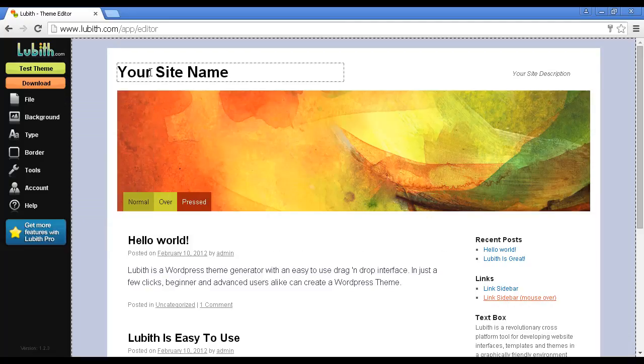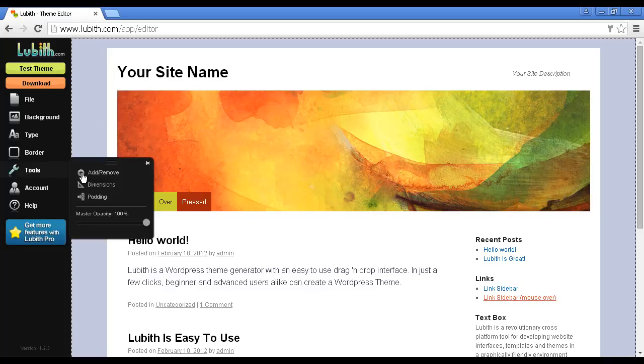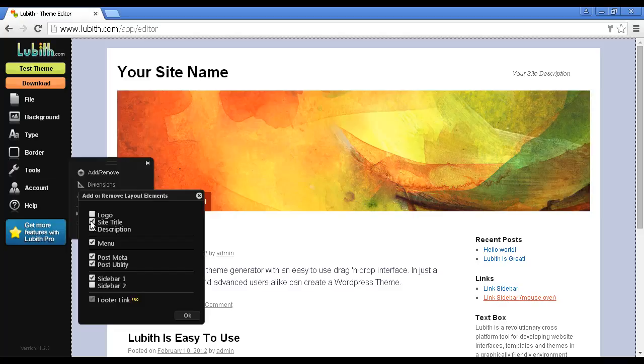Background will actually select the background of whichever you happen to have selected. So if you've got a text block selected, you can change the background color or things like that. Okay, now I'm going to have the site's name in the header, so I'm going to get rid of the title and the description. So just uncheck those check boxes.